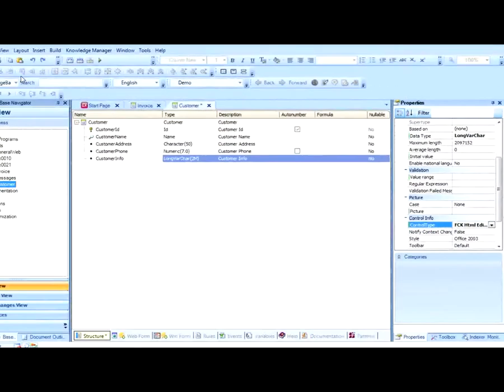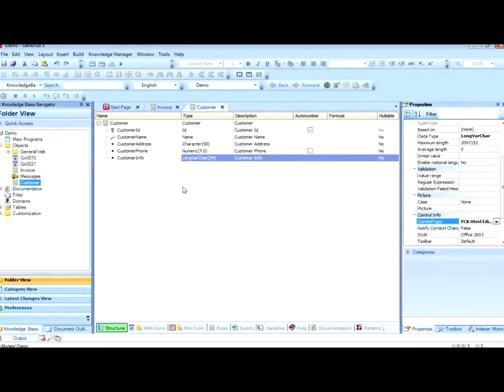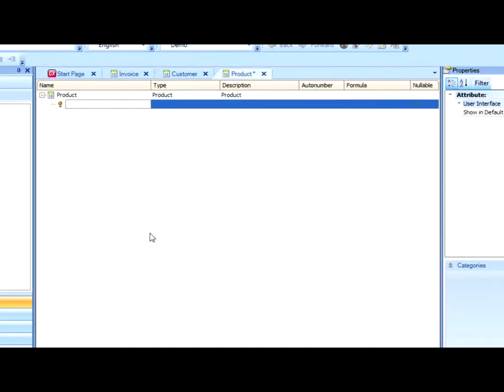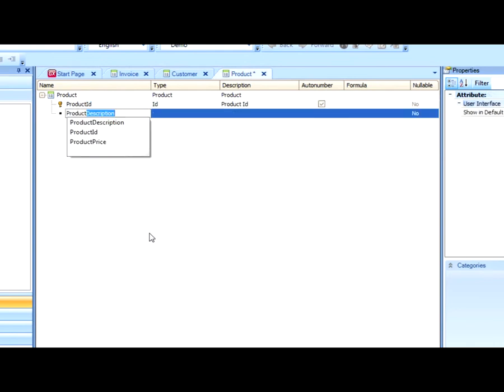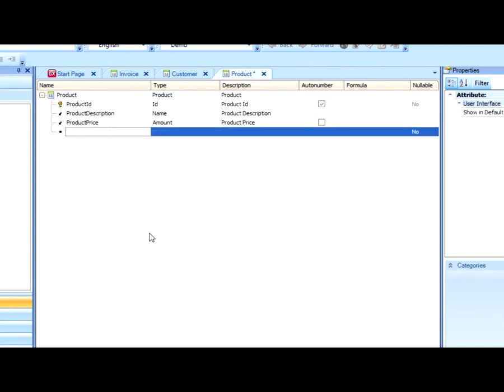Let's save, and now we will add the product transaction. A product has an ID, a description, and a price. Note that as I add the attributes, they are displayed and I can select them from there. A product also has a photo.